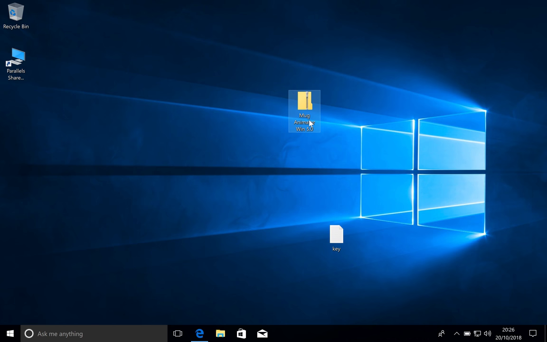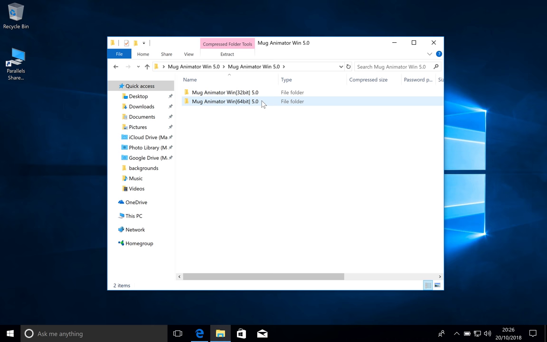And now there's the first step where people are doing it wrong. They see the folder, they click on it, they go to Mug Animator and they think they can run it. Here we go. This is the 64 and 32 bits. I know my Windows is 64. By the way, if you run Windows 8 or Windows 10, you're 100% 64. So always go for the 64. So that's where the people go wrong.